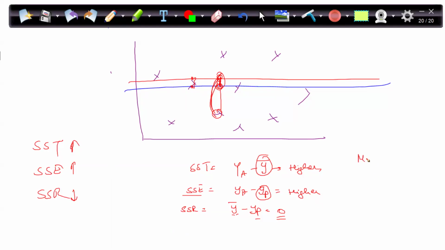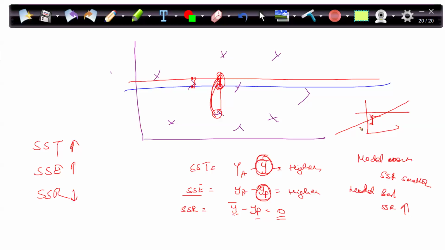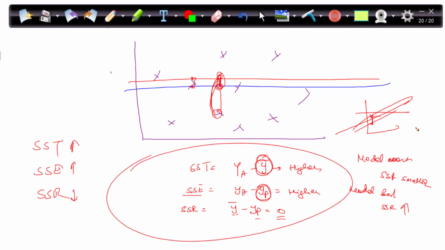So when your model is the worst model, in that case your SSR will be smaller. When your model is the best model, your SSR will be higher. Because the difference between the average and the prediction will be higher. And when is that possible? When your data is something like this. Average and the error is less. Nice linear relationship. Are you guys getting this, all of you? SST, SSE, and SSR.